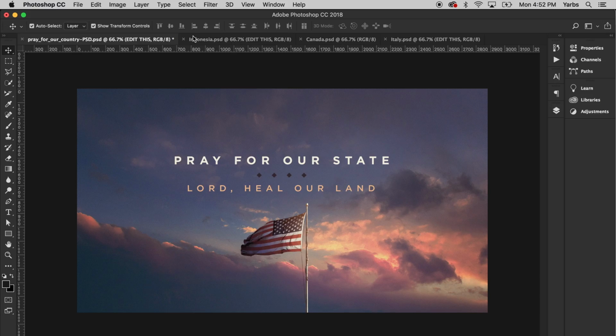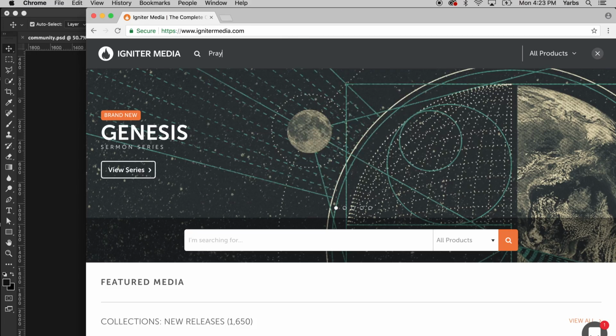Now, the cool thing about them is that it is essentially a Photoshop project within a Photoshop project. And what this allows you to do is have an image and then be able to edit it in your main project file without destroying the original image. So let me show you an example of how this works.